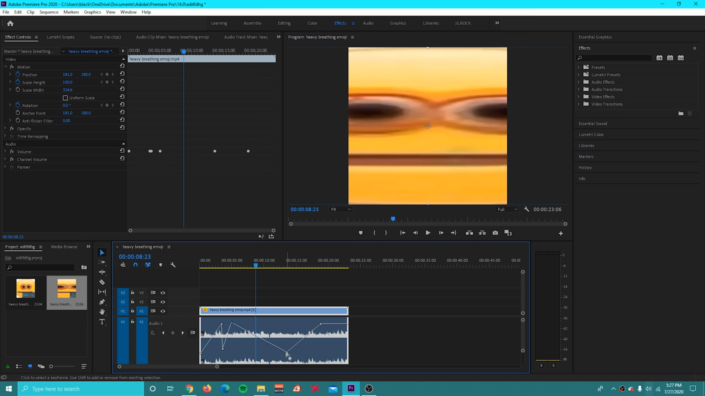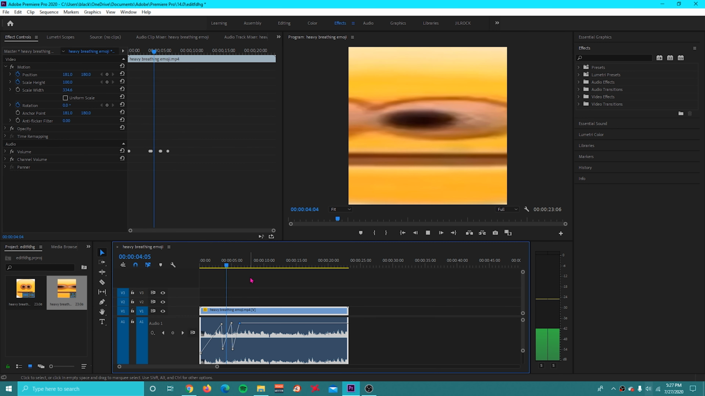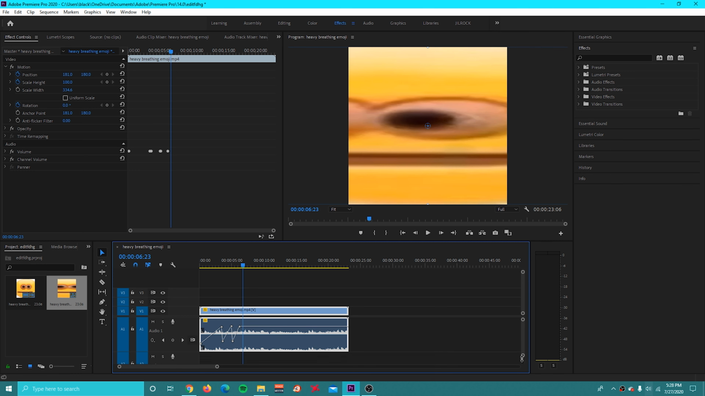So right here, and then right here, and right here. So now hear this. You hear that? How it dips down and up, down and up. So that's pretty much audio keyframes if you're trying to do that with the audio.